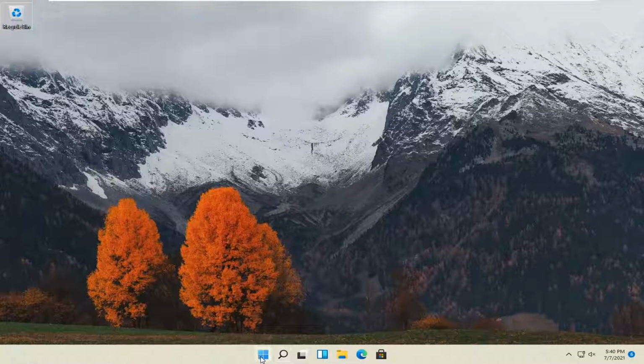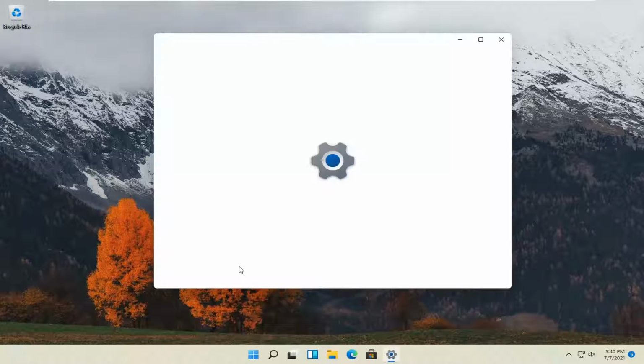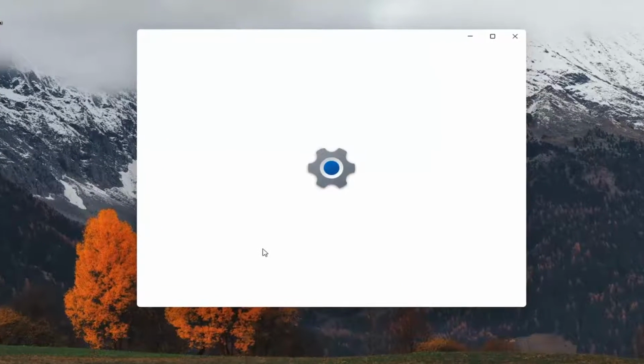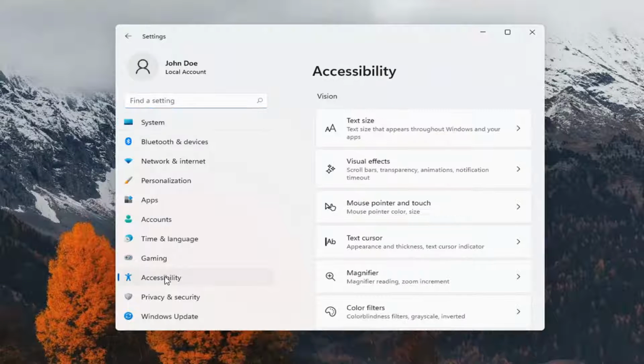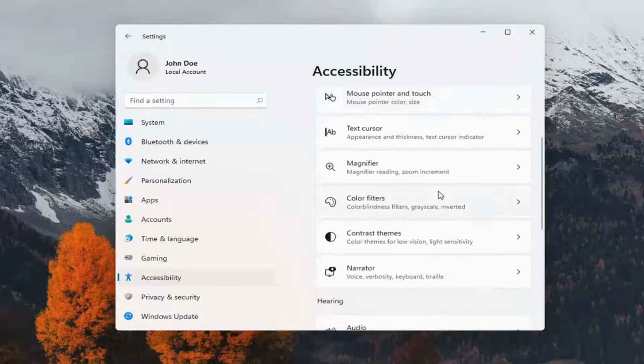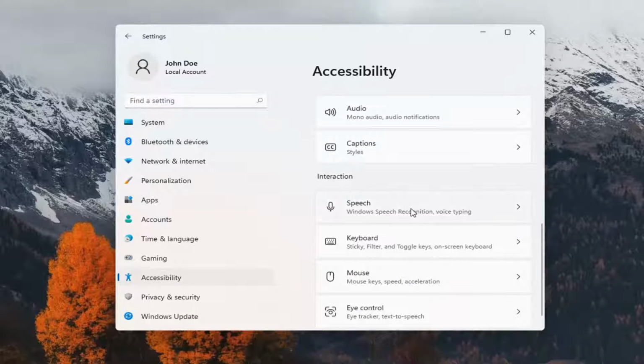So all you want to do is right click on the Windows Start icon, and then you want to select Settings. Select the Accessibility option on the left side. And then on the right side, you want to go ahead and scroll down until you get to Speech and go ahead and select that again underneath Interaction.